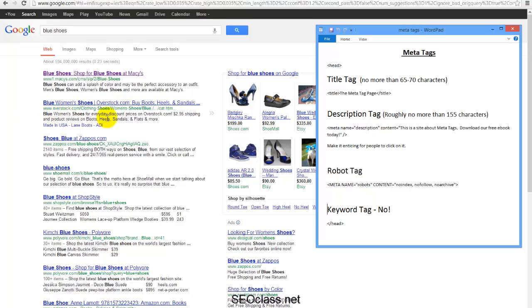And so you can see everyday discount prices on overstock.com, $2.95 shipping. It's very informative. It tells you what the site's about, and it gives you a call to action. And Macy's right here, add a splash of color, the perfect accessory to an outfit. So they're trying to sell to the person. You're trying to get those people to click on your site rather than the one below it or above it.